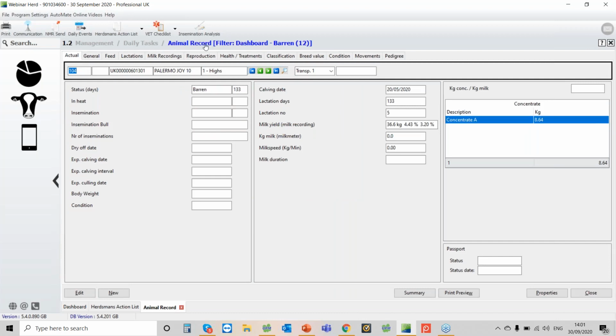And then you can see at the top here, you've got your animal record, but it's filtered on the barren cows. So if you go to the next cow, you can see that these are all the barren cows from that list. So if you wanted to have a quick look through all your barren cows and go into a bit more detail on them, you can do that in here. If you then click on the filter again at the top, it changes back just to animal record. And then if you go on to the next cow, this takes you back to your normal animal record, and the cows are in number order as they were before.